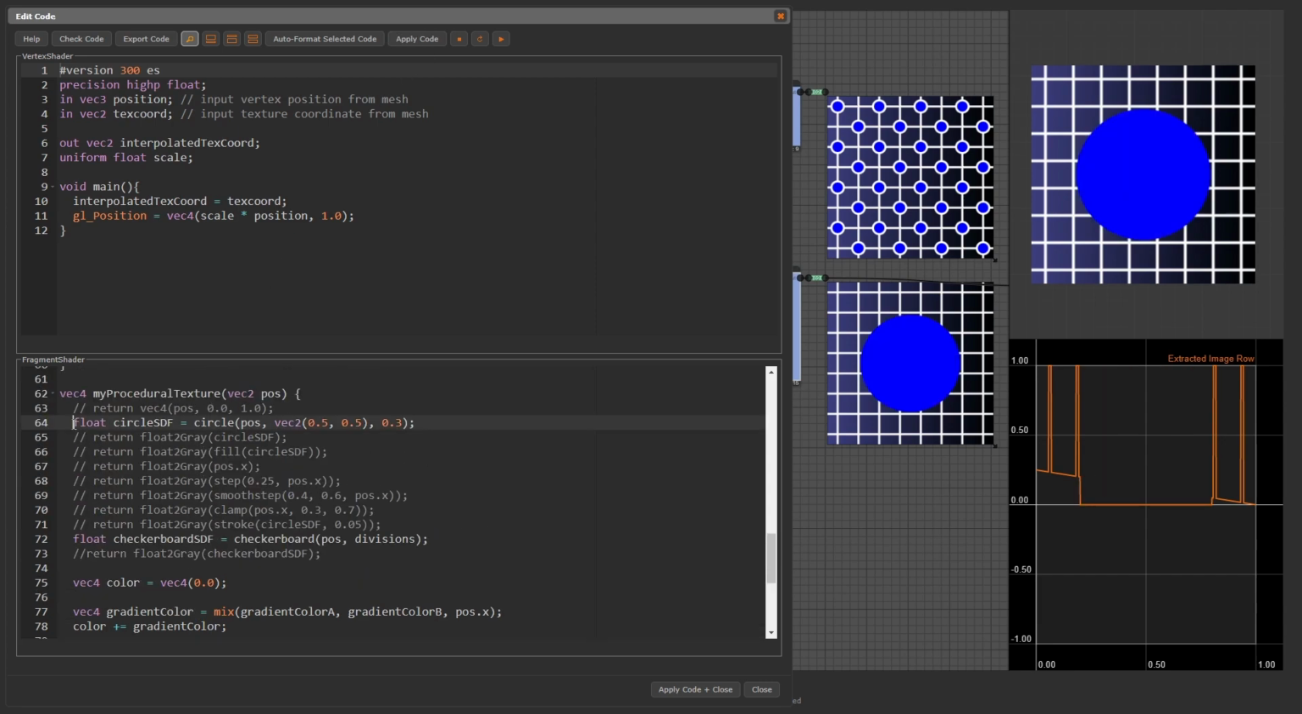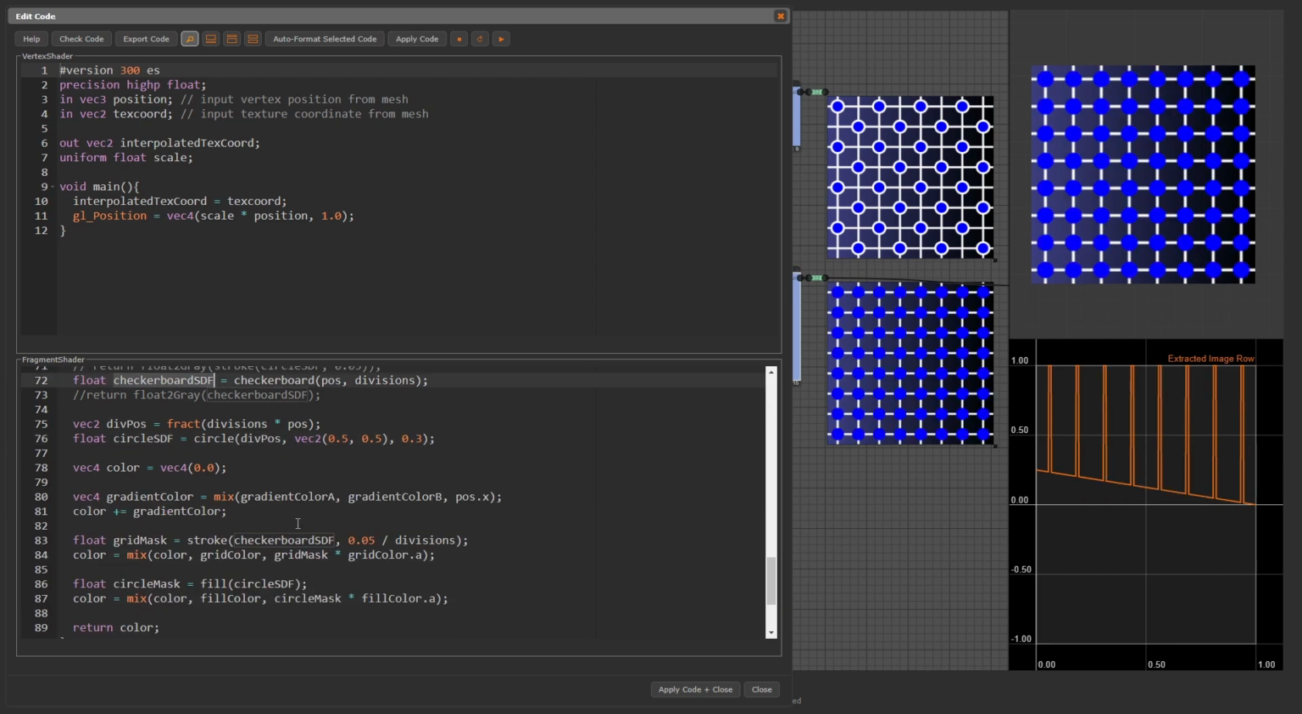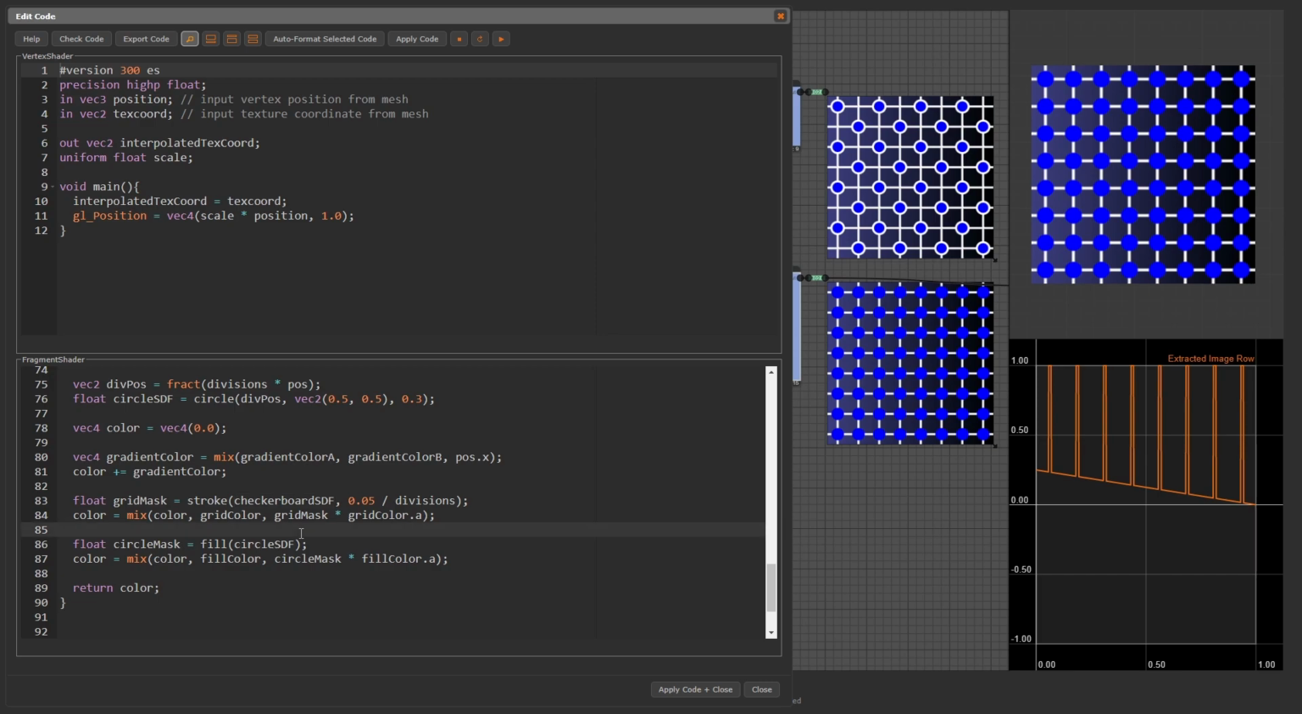We need a circle for every division, so we use the fract function to subdivide the domain. Vec2 div pos equals fract divisions times pos. Float circle SDF equals circles div pos, Vec2 0.5, 0.5, 0.3. We need to mask out some of the circles with the checkerboard SDF. Float checker mask equals fill checkerboard SDF. Color equals mix checker mask times circle mask.